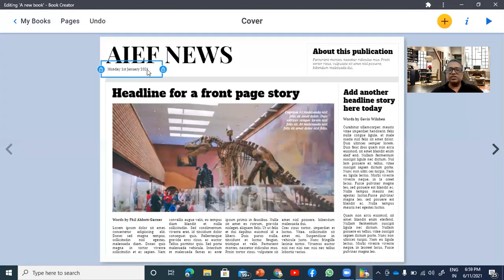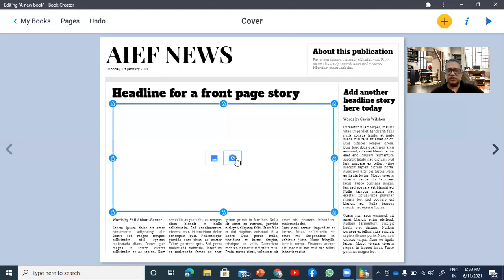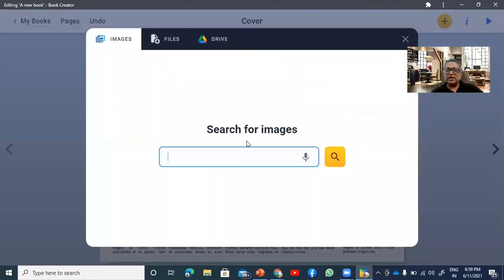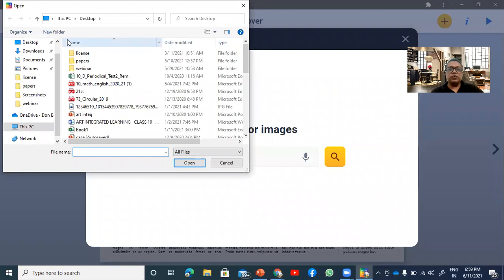I can put the date. I can change this date. And instead of this picture, I can delete this and I can insert a picture using my gallery. I can search for images. I can put images here. I can choose the files on my computer and put the pictures there. So I'm taking my desktop out and putting one picture.